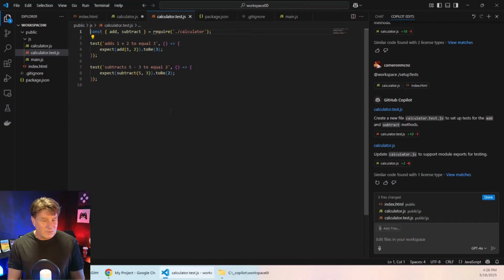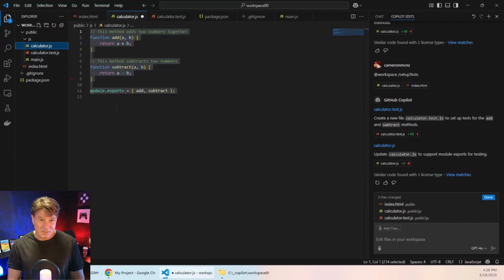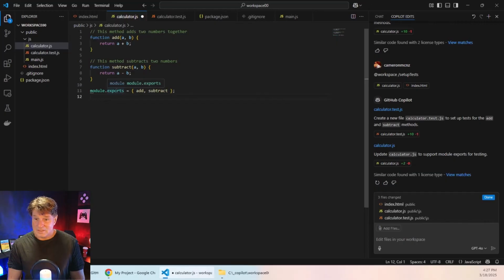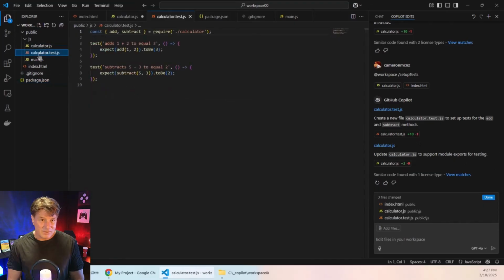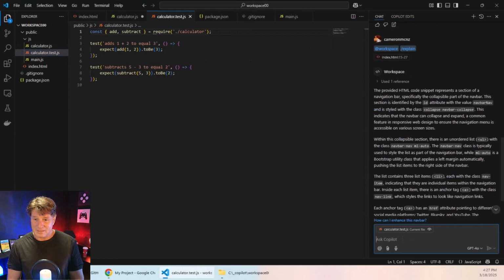Now, I don't think these particular methods, specifically add and subtract, have been exported. Oh, module.exports, that has been done as well. So it actually looks like all of the code has been added here. Now, do we have a testing framework, or are these just simple tests? I don't know how to run this. I'm not big at tests.